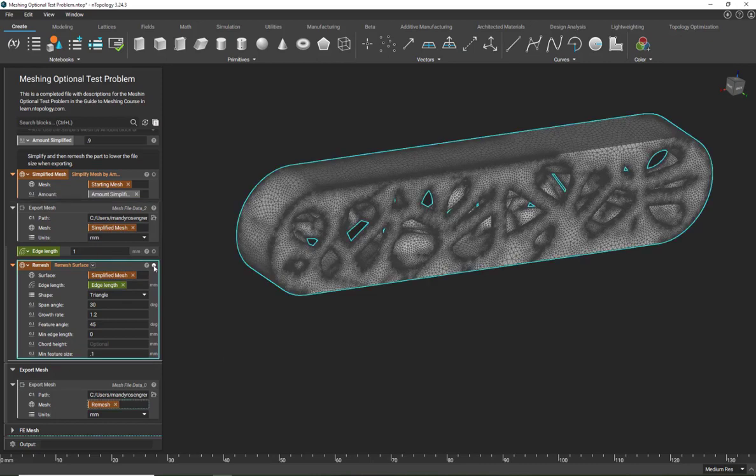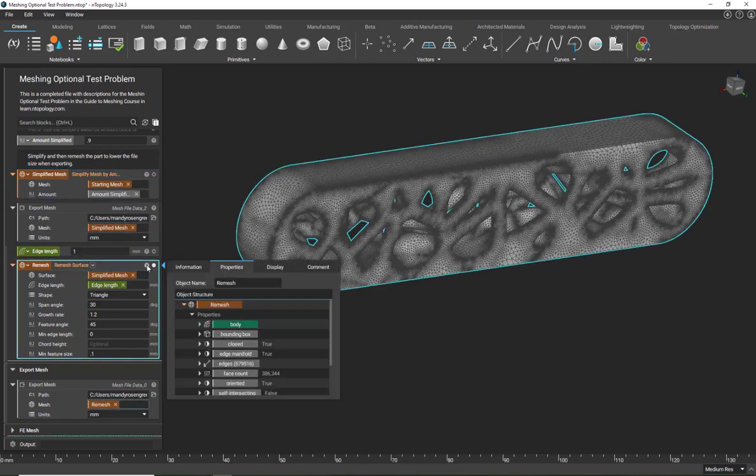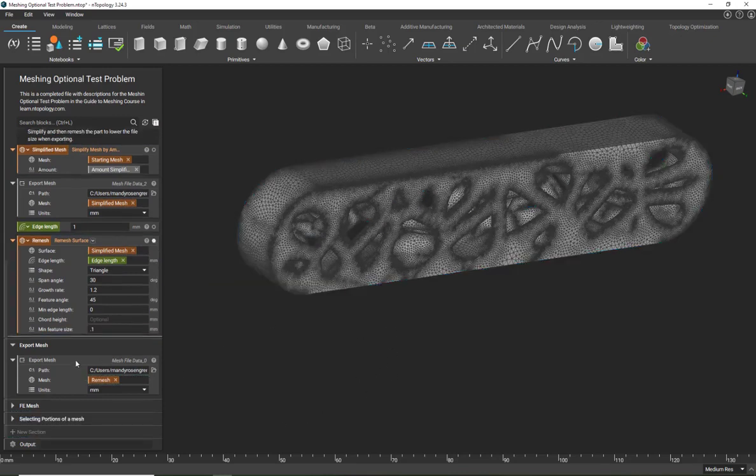So you can also check with that last one, the simplify mesh by amount and simplify mesh by threshold will give you a warning if it is self-intersecting. The remesh surface currently does not, so always double check with the properties in that mesh. And then we can export this.